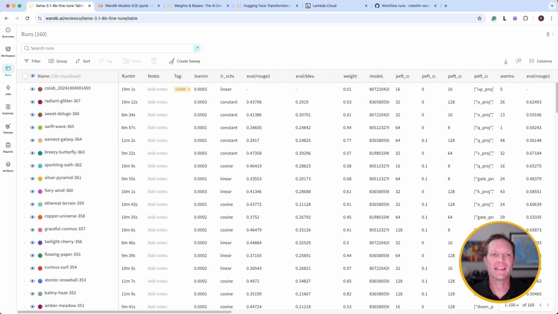We also could have taken a look at this view of all of our runs and sorted on a specific column, in this case, eval Blue.